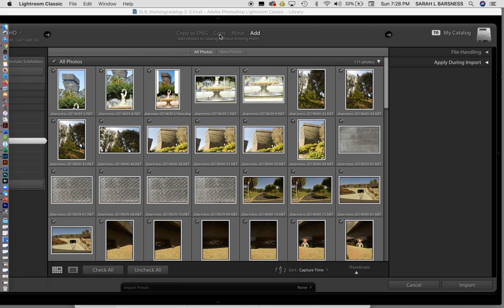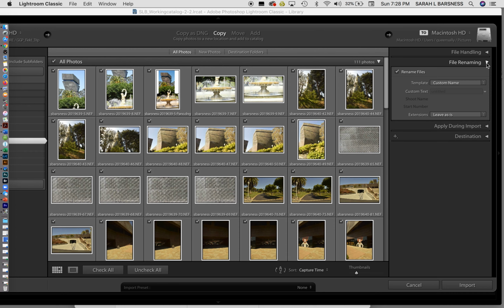Lightroom protects you from yourself. It doesn't want you renaming files that you have already placed somewhere, because that could create chaos and confusion, and heaven knows we don't need that. But once we go back to copy, file renaming shows up again. Okay, so let's go ahead and click it open and see what we can do here.